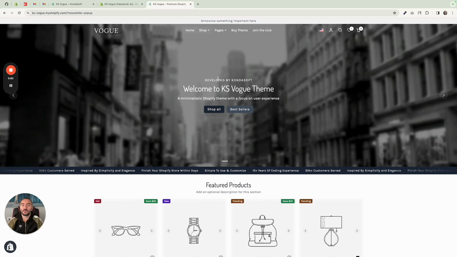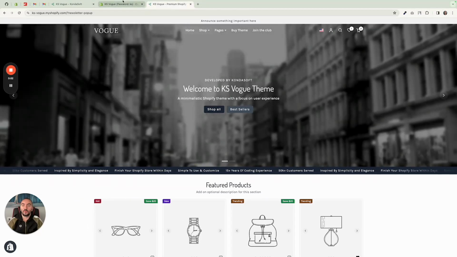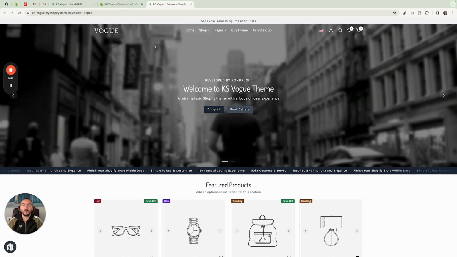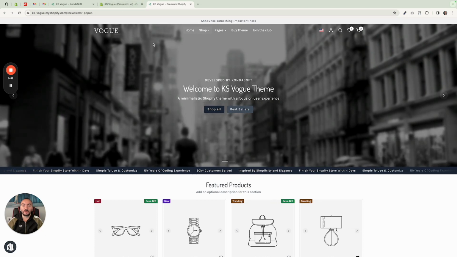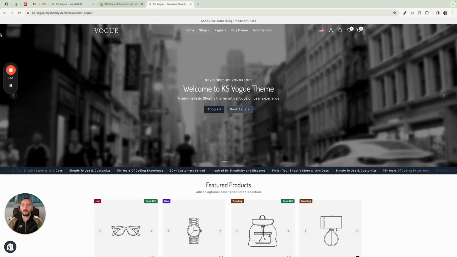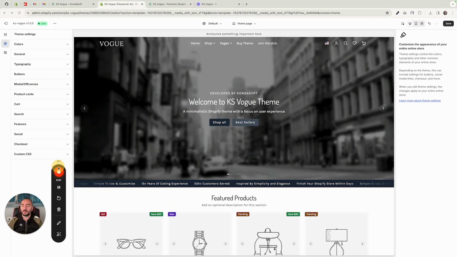Okay, so first we are going to check the global theme settings, and then we are going to check the various sections and pages, like the collection page and the product page. Okay, let's start first with the colors.